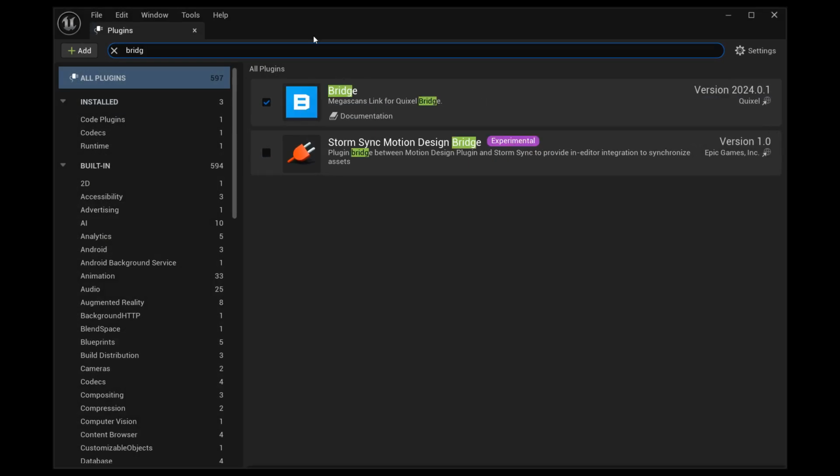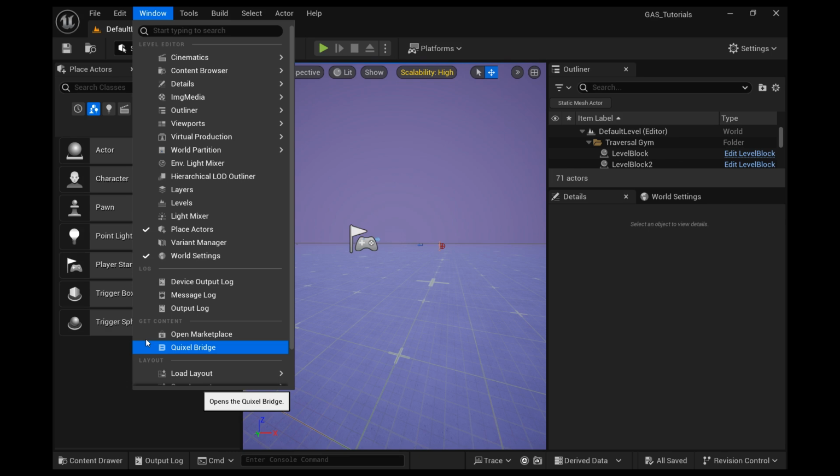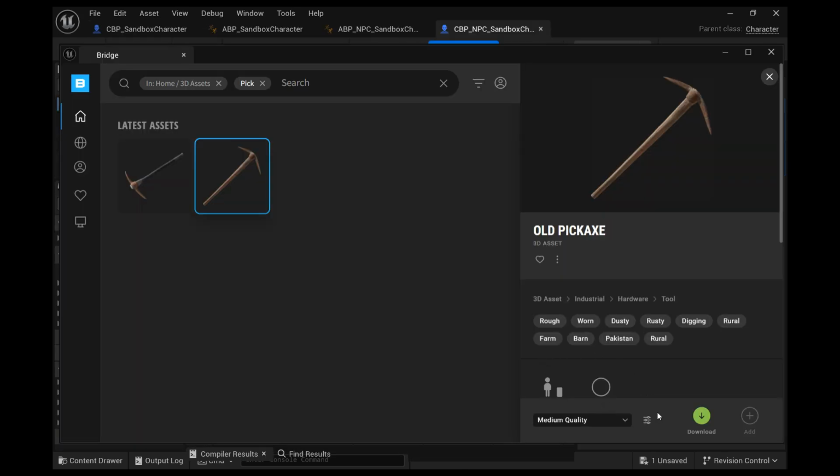The weapon I got from the Quixel Bridge, it's a great place for a lot of free assets. I suggest checking it out.